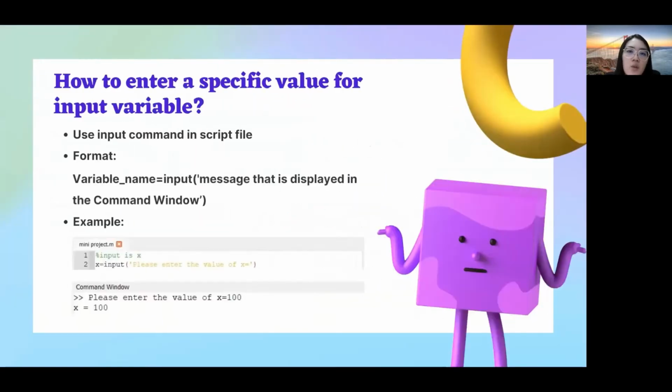So next, we need to know how to enter a specific value for the input variable. So of course, we need to use the input command. So the format is variable name equal input, open bracket, apostrophe, message that is displayed in the command window, apostrophe, close bracket. So the way to use the command is shown in the example below.